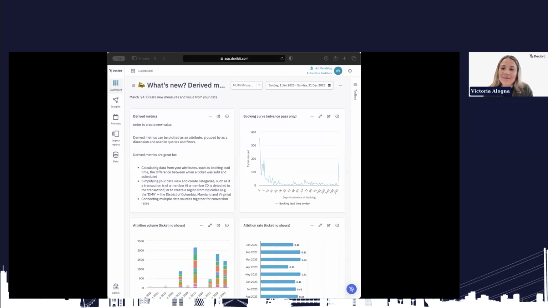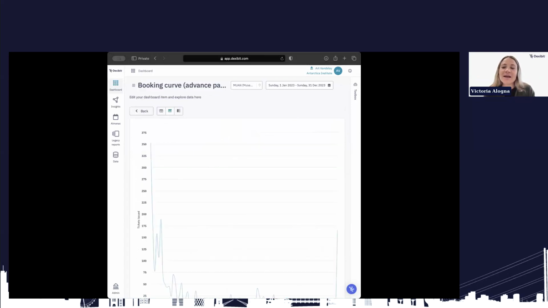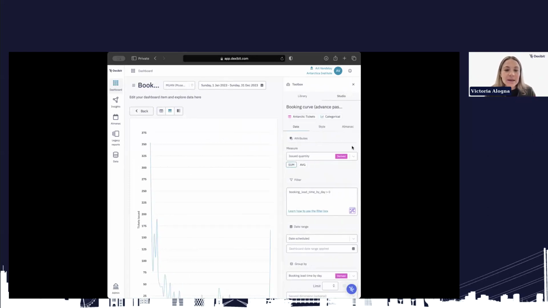As an example, I'm going to take you through booking lead times. Booking lead times represent the difference in days between when your customers bought their tickets versus when they came to visit. Overall, booking lead times provide valuable insights that visitor attractions can use to optimize operations, to improve customer experience, and facilitate planning and forecasting. I'm just going to open up the toolbox.